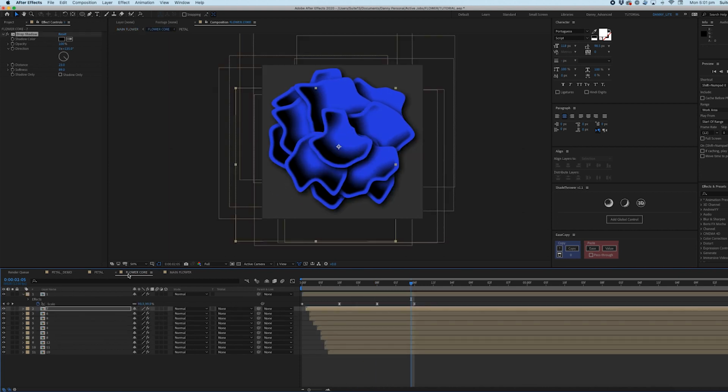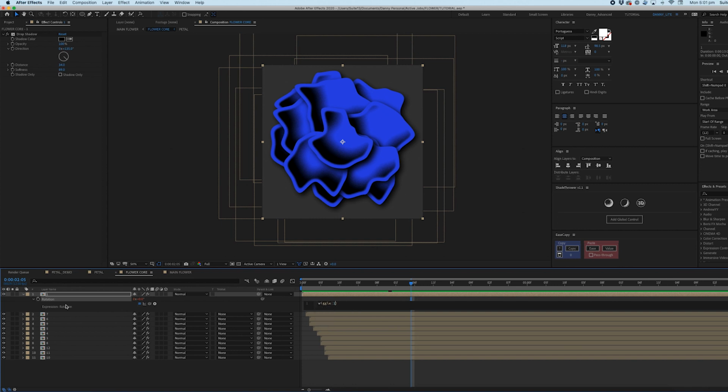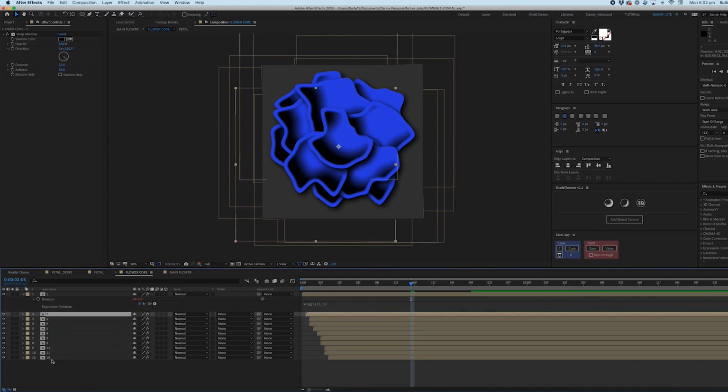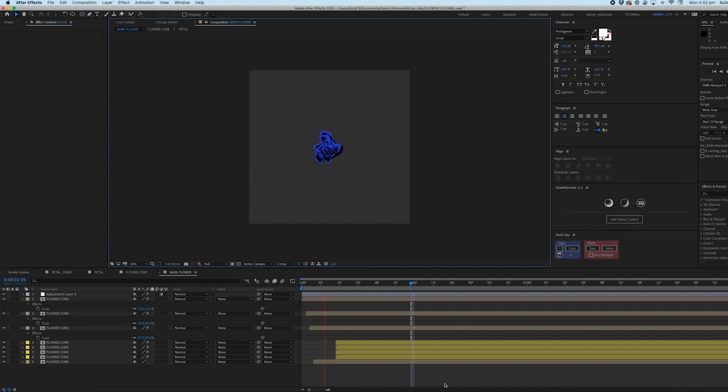One other thing we can do is come back to our flower core layer. We can come to the rotation and add a wiggle expression, say 1 time a second and 3 pixels. We can copy paste that. Right click, copy expression only, and then paste it to the other petals. And now we'll have some movement on our petals.